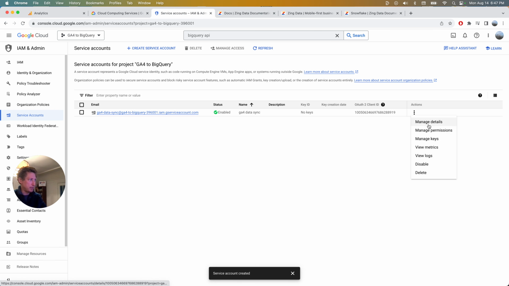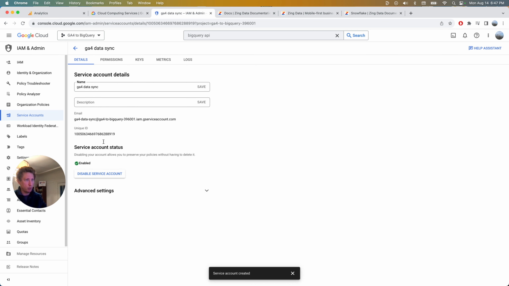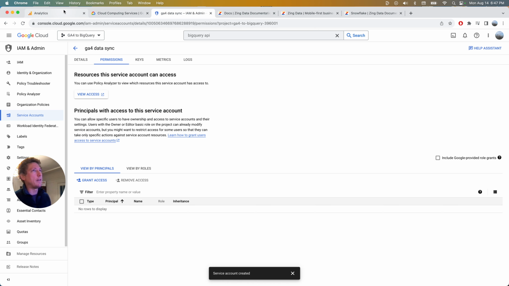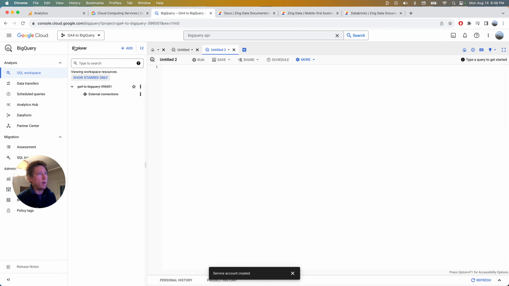I can just go check my settings here, manage details, to make sure that it has permissions. Great. So this service account is now created. My Google Analytics link is set up, and this can take some time. Now, I'm not seeing any other tables yet, which means that the data has not yet populated into this project.